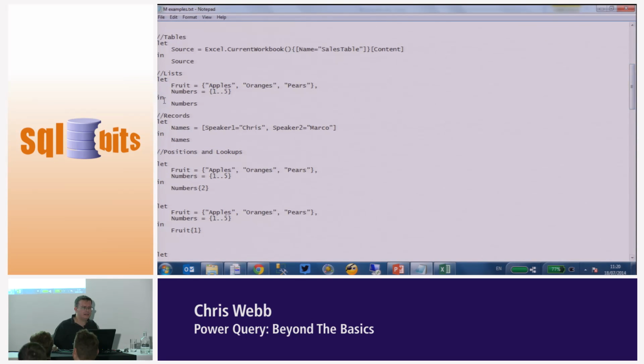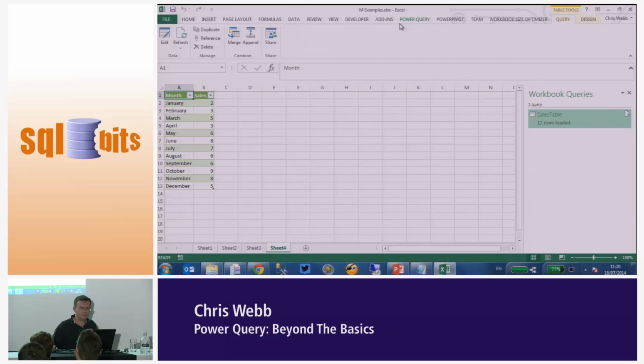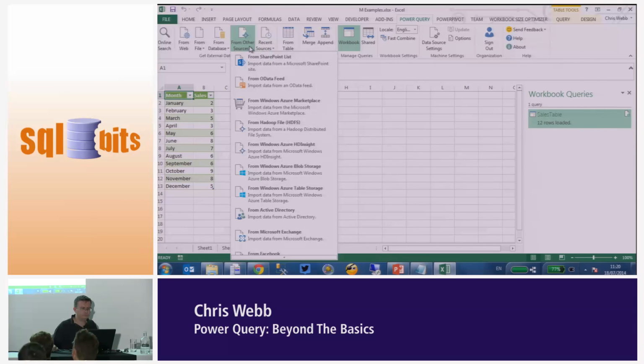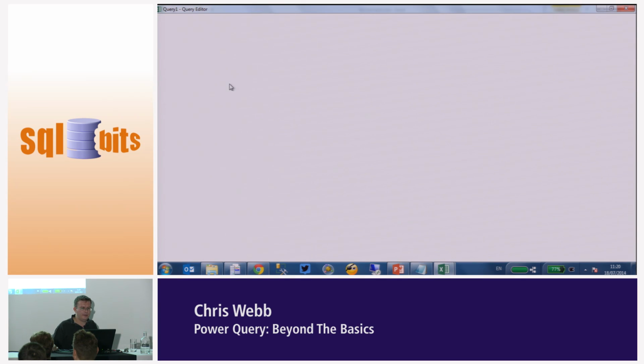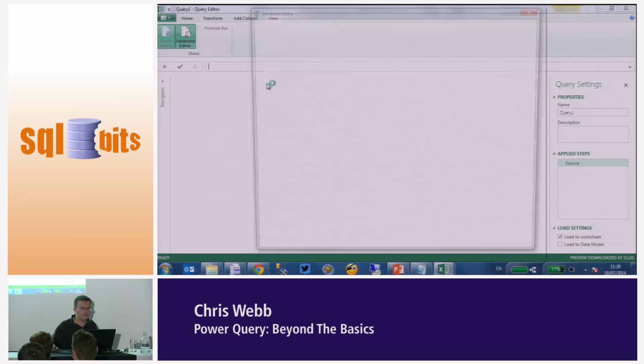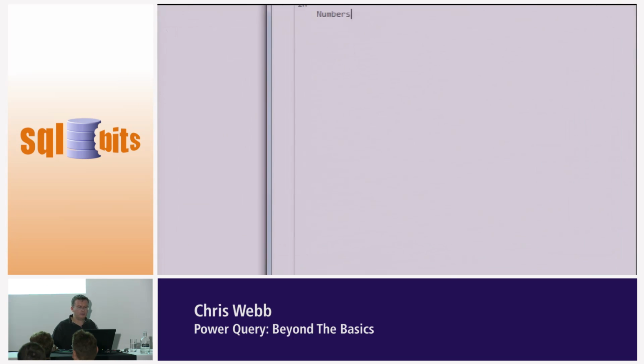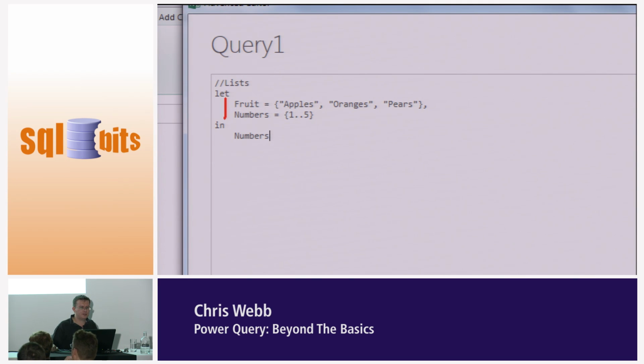We have lists. So let's have a look at this expression here. So I've got a blank query. And in here, what I've got are two expressions that return lists. Lists are, well, lists. They're ordered lists of things. In this case, I've got a list called fruit that consists of 3 names of fruit, 3 bits of text. And I've also got a list of numbers. The interesting thing is with my list of numbers, I can declare a list and say 1..5, and that list will give me all of the numbers from 1 to 5.